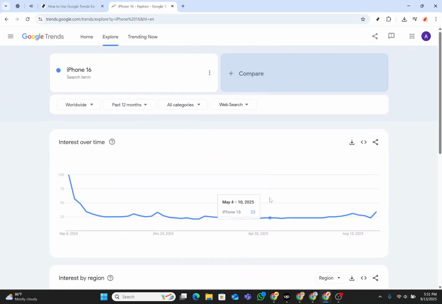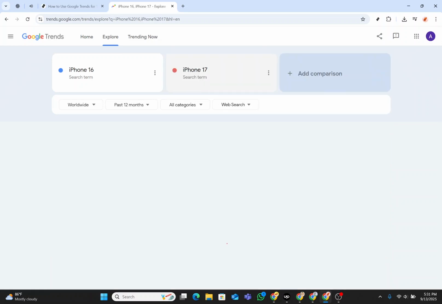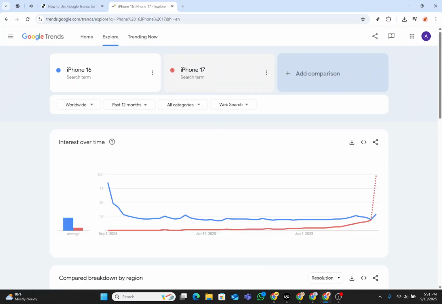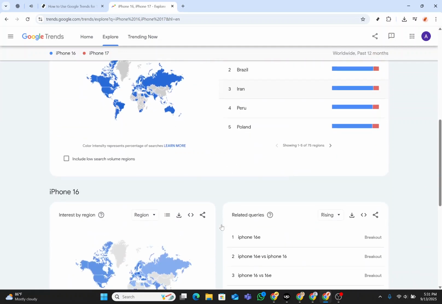Finally, one of the most powerful features is the ability to compare multiple gadgets. By using the plus compare function, you can assess interest levels for various products side by side. Whether it's iPhone 16 versus Galaxy S25 versus Pixel 10, this comparative analysis can reveal which gadgets are generating more buzz, guiding your marketing and focus efforts accordingly.